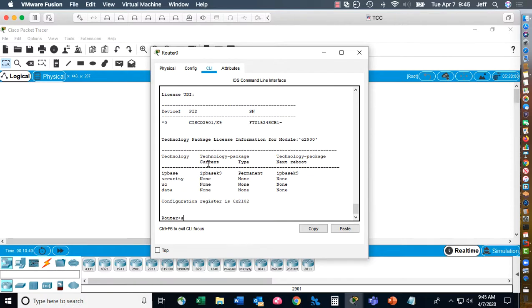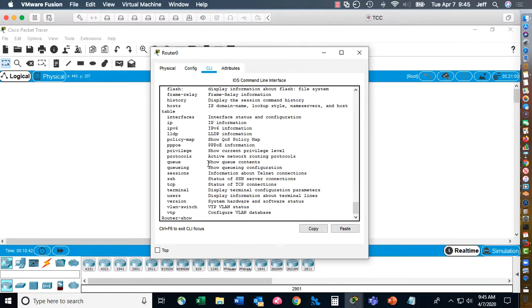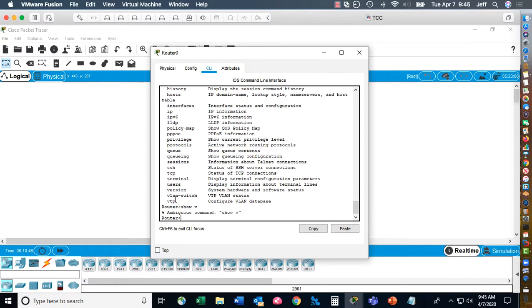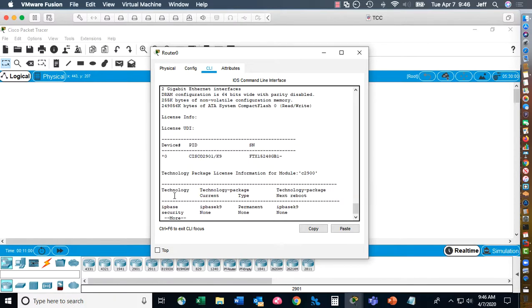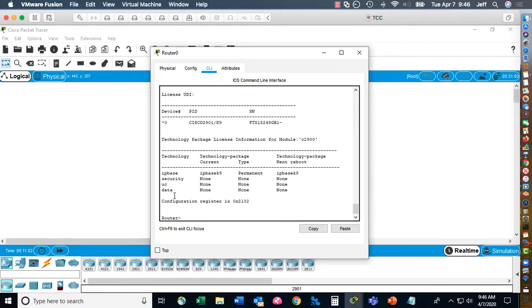But because I typed VE, right? If I type V, it says it can't understand because there are 3 commands that start with V. But if I do an up arrow, I can do the command again and then type E, and then it'll show the version, right? Because there's only one command that starts with show space VE. It knows what command to run, so you save on typing.